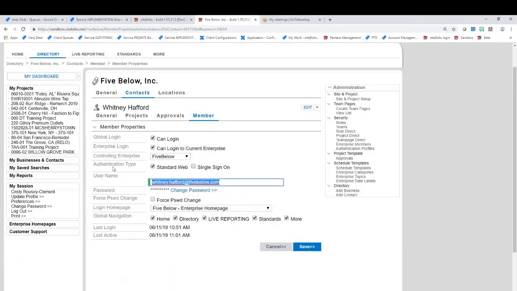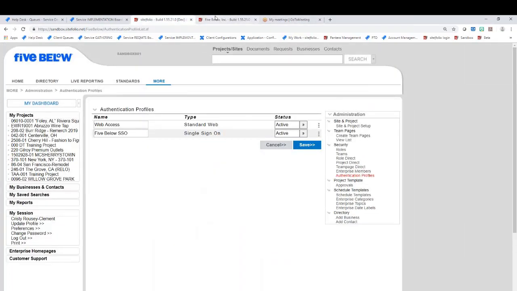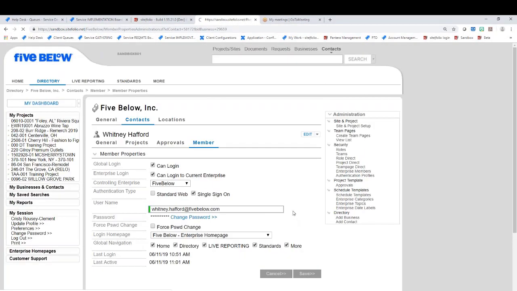So do you see on Sandbox, there's a new field on this page where you can either select standard web or single sign-on? Single sign-on was just introduced recently. For anyone that's going to be using single sign-on, we're going to need to click that box. But that's not what we're worrying about today. I just wanted to show you that there's a new option here on the member access page. So that would be for internal users only.